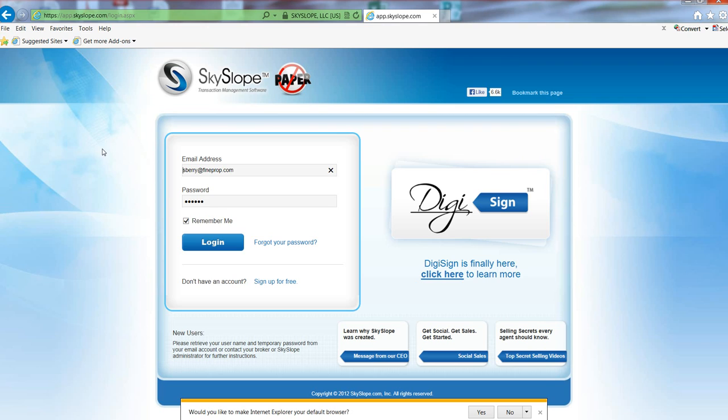At this point, you may want to bookmark or create a desktop icon for this screen for ease of access in the future. Each of us has been provided with an email address and password to log into Skylope. If you don't know yours, please feel free to contact a staff member. We'll be happy to give it to you. Simply type in your email address and your password and click Log In.